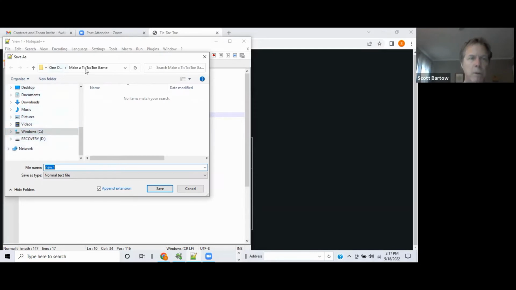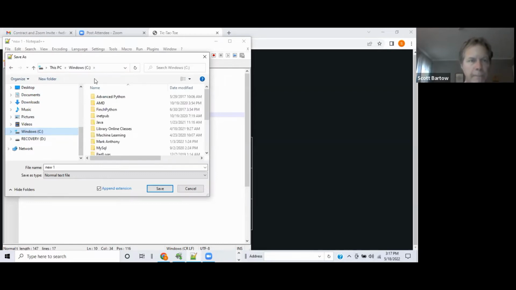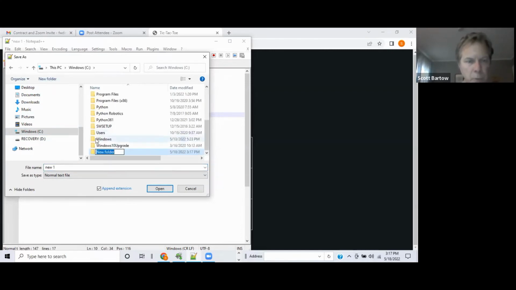So I've got my folder. I'm just going to go to my C drive and create a new folder, and I'll call it tic-tac-toe. So C drive and then tic-tac-toe. Hit enter. Now I've got a new folder called tic-tac-toe.